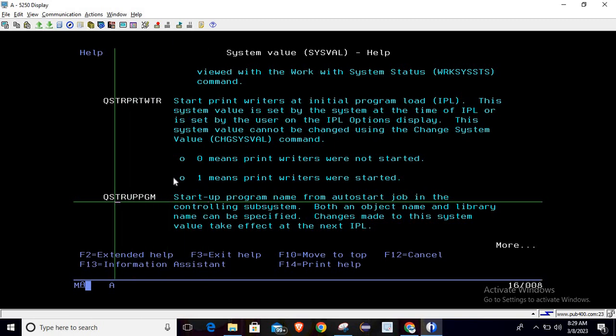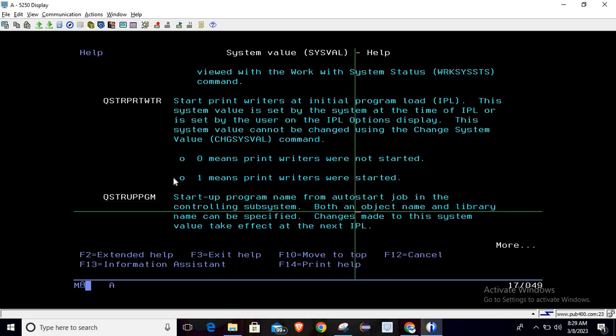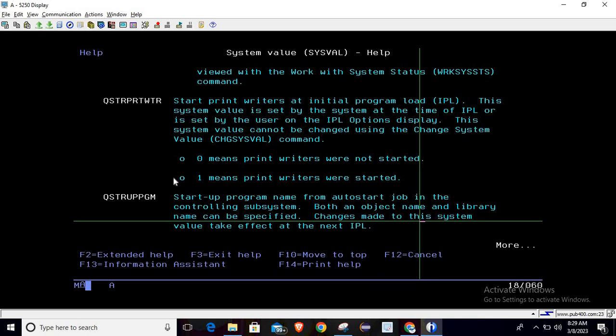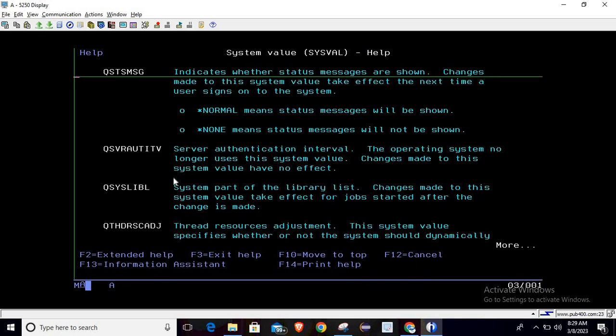Second value is QSTRUPPGM, which means start up program name from restart job in the controlling subsystem. Both the object name and library name can be specified. Changes made to the system value take effect at the next IPL.